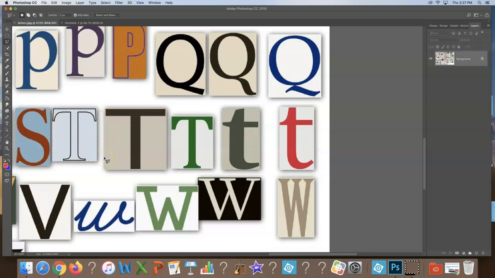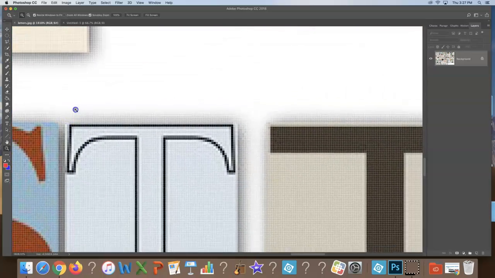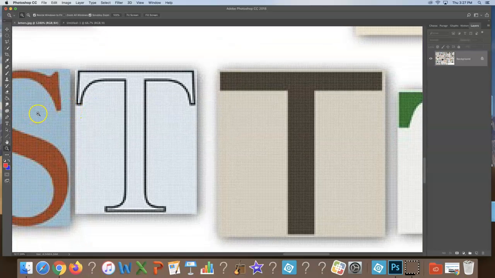Now I'm going to hit Command D. Command D will deselect it and you could start again. So if you make a mistake, you can always zoom back, zoom in a little bit more. You can realign it, but you want to hit Command D.